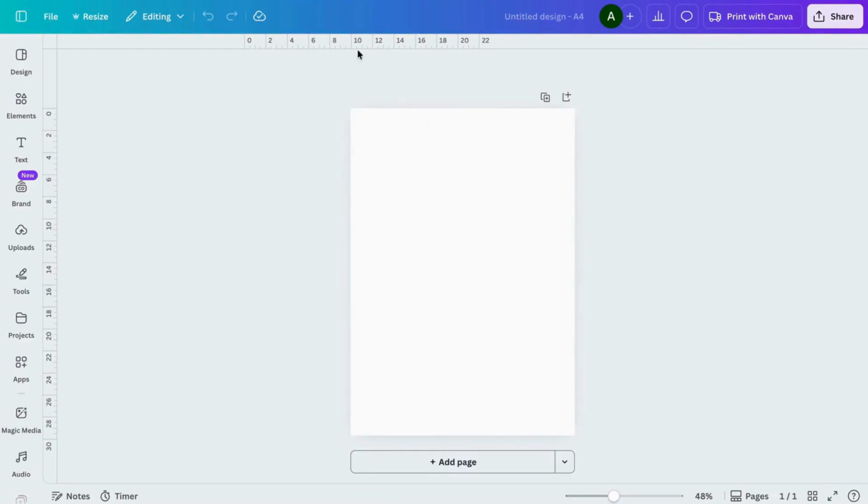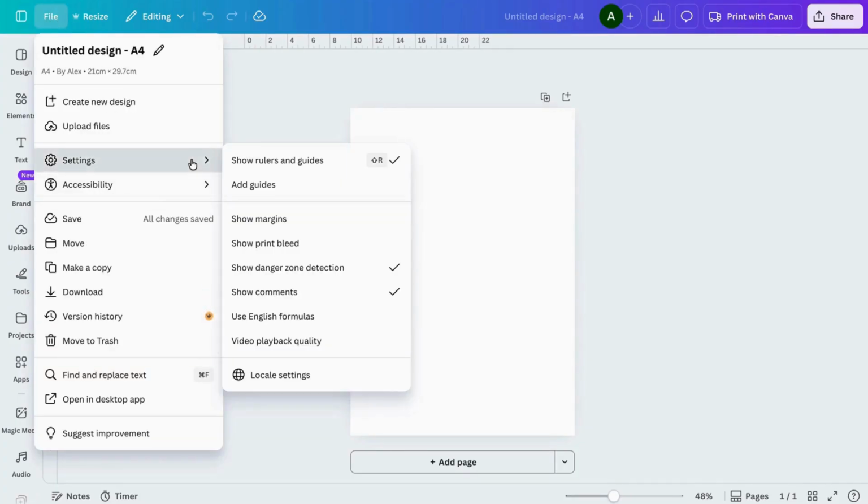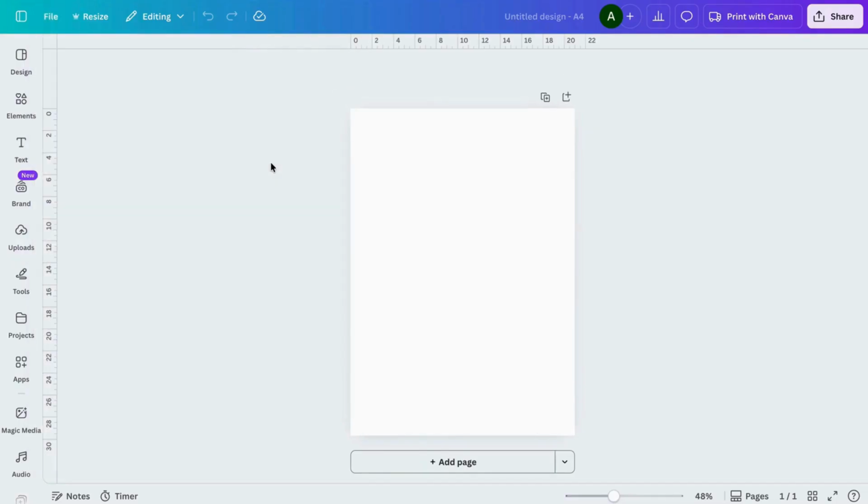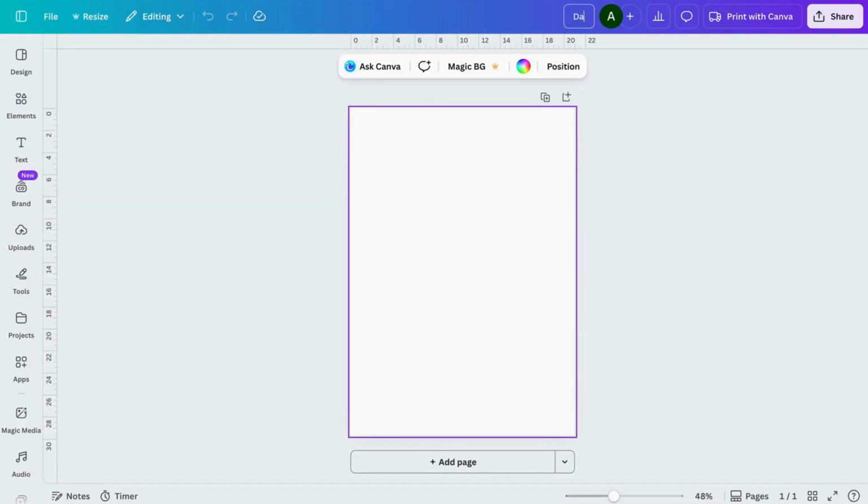If you'd like to add rulers and guides, mine are already turned on, but you can enable them by going to File at the top, then Settings, and selecting Show Rulers and Guides. At the top of your screen, you can also rename your design. Just click on the title and change it to whatever you're creating. This helps you stay organized and keep track of your projects.